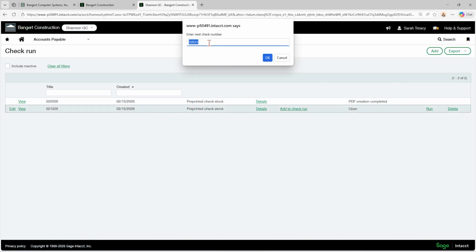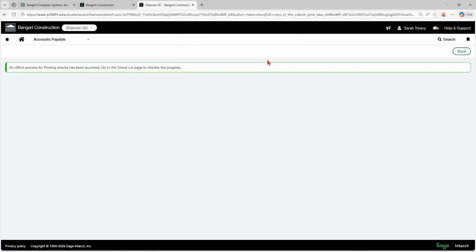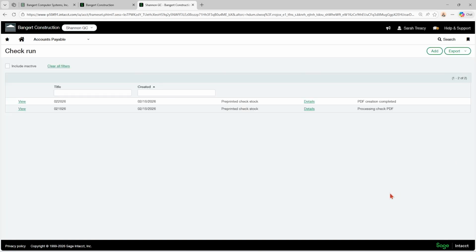It's going to ask me for the next check number in the series, which I can type in, or it's just obviously going to give you the next one because Intacct retains that information. I'm going to say okay, and the offline process for printing the checks has started. So that's going to do its thing in the background. You can continue on doing whatever you're doing. I have 22, so it'll take probably a few minutes for that to process.